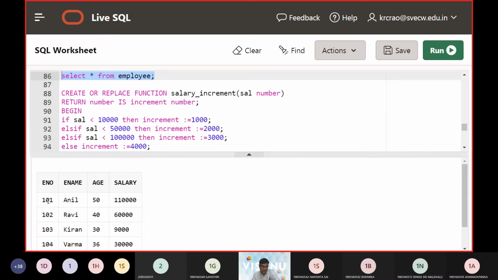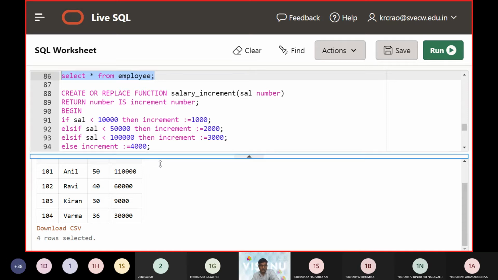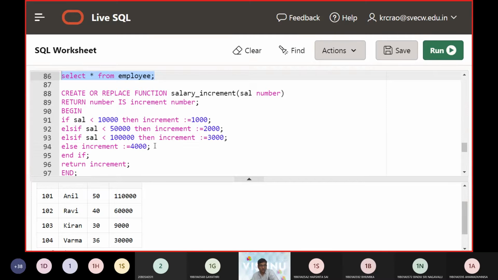So now you can see that there are 4 elements. If salary was less than 10,000, for this person Kiran, we expect 1,000 as an increment. If salary was less than 50,000, for this person we increment 2,000. Less than 1 lakh, we expect 3,000. And more than 1 lakh, we expect 4,000. Hope this is meeting our need or not. So first of all, we have to check it.